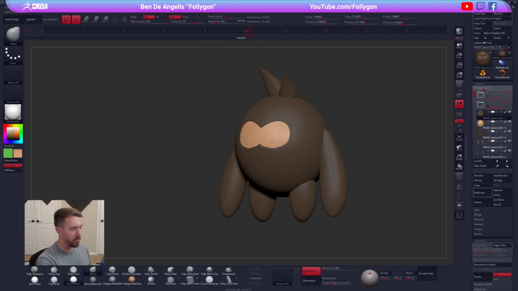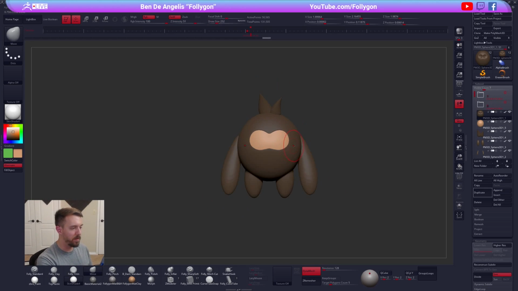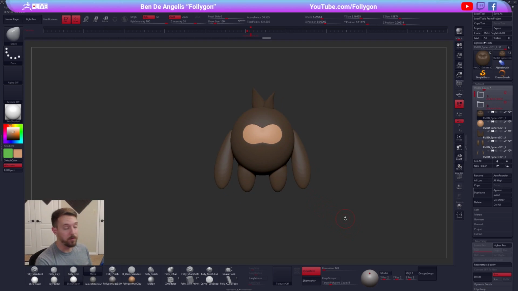I think it's a little bit easier to do this with your move brush, honestly. People always ask me what brushes I use, and 99% of everything I do is with the move brush, so there you have it.